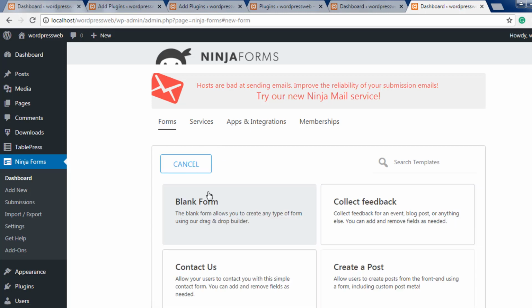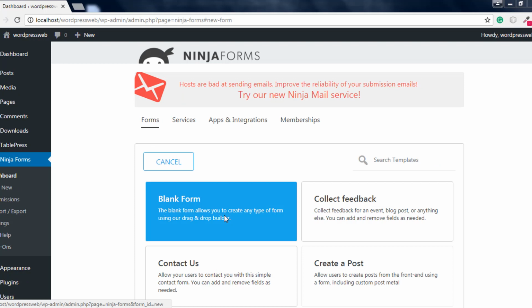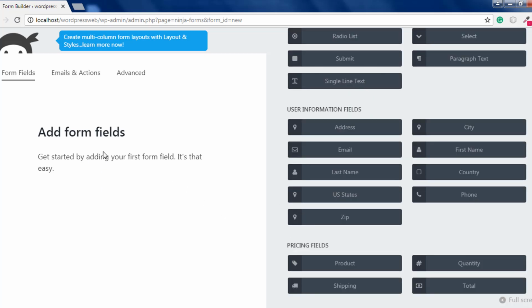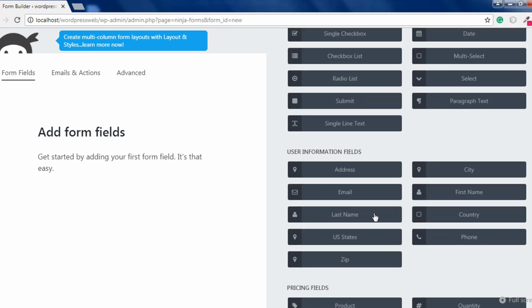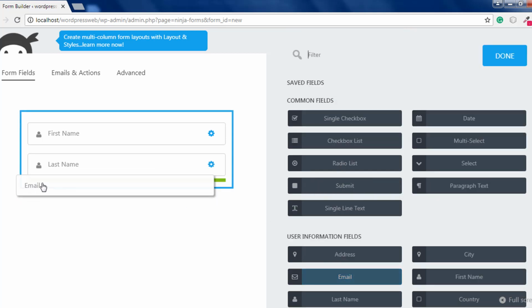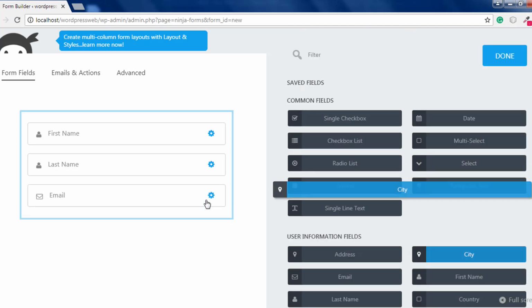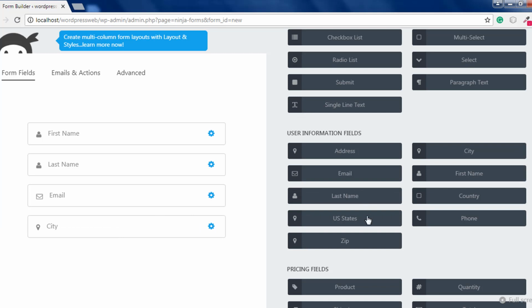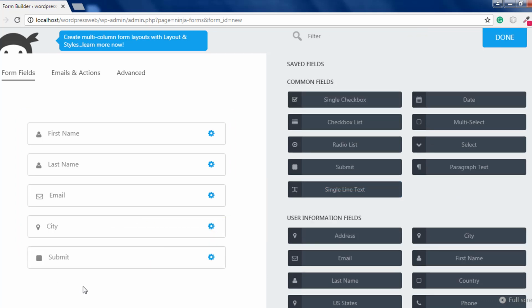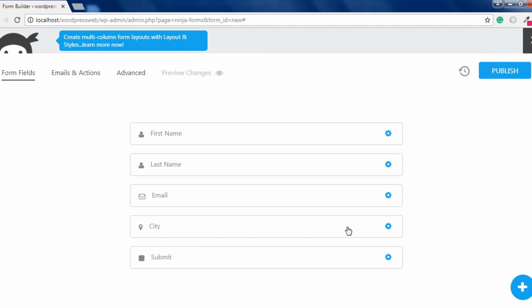Now to create your own form, go back and select blank form. So here you can see there is the list of fields like common fields, user information fields, pricing fields and many more. I'll just drag and drop some fields here like first name, last name, email, city, and submit button. Click on Done. So selected fields are added now.